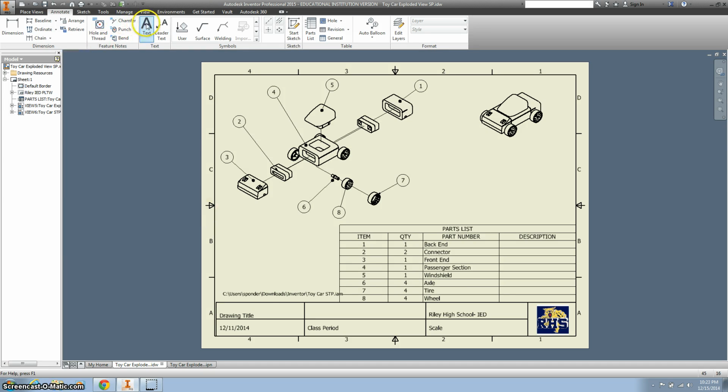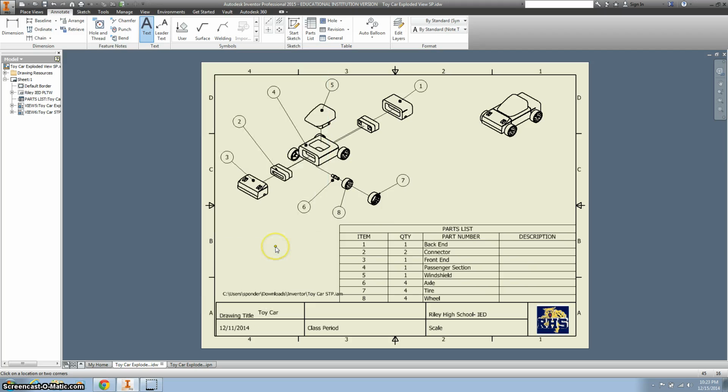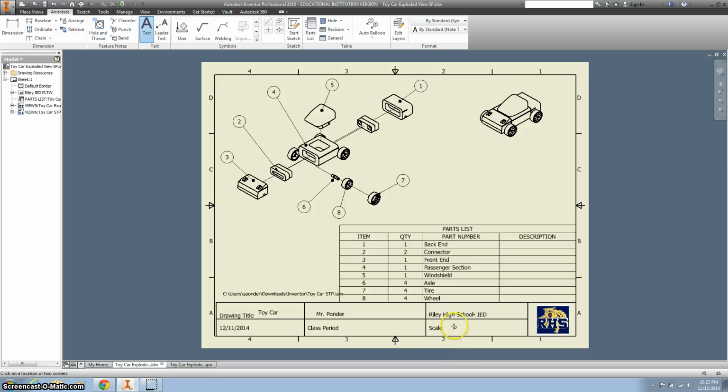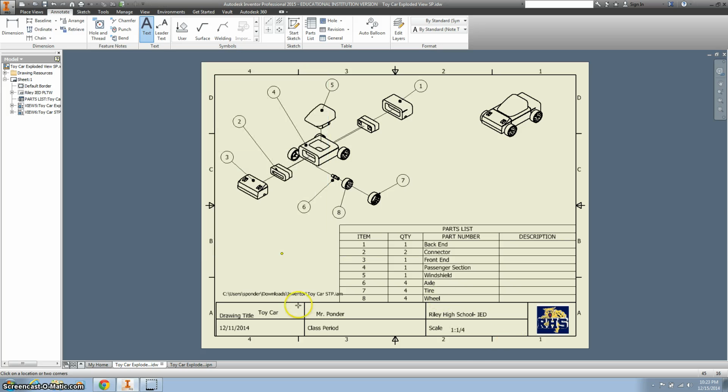The last thing we want to do is add text for our titles and name. So we're going to call this toy car. We're going to add a title, and you're going to add your name right here. We're going to do a 1/4 inch scale. And then your class period. After that, you're all done.